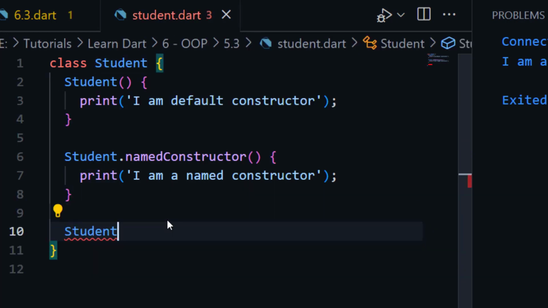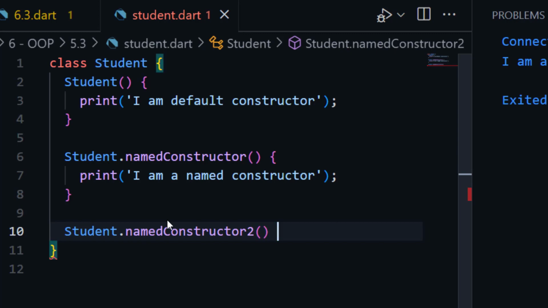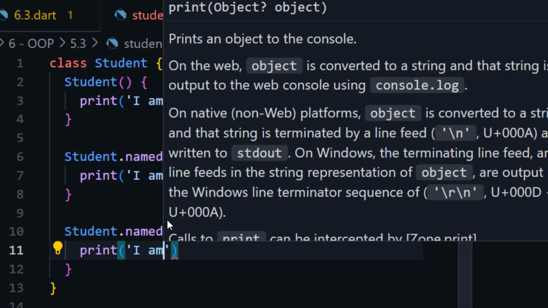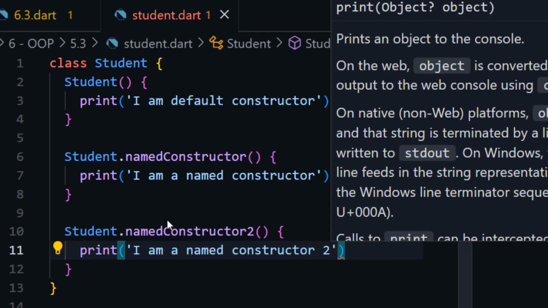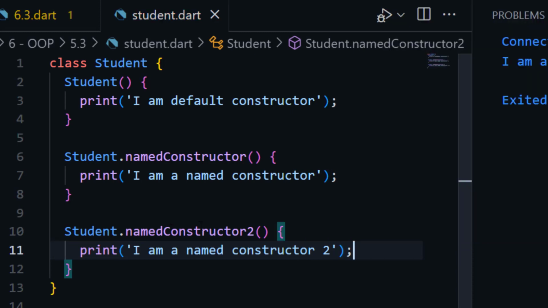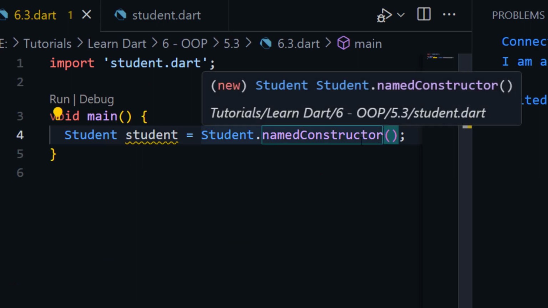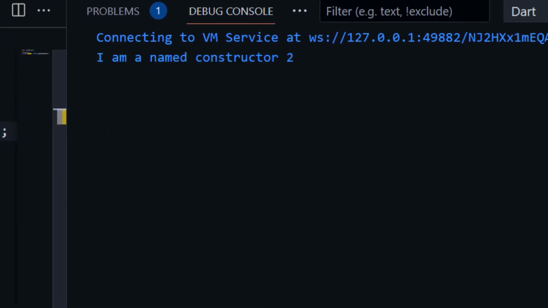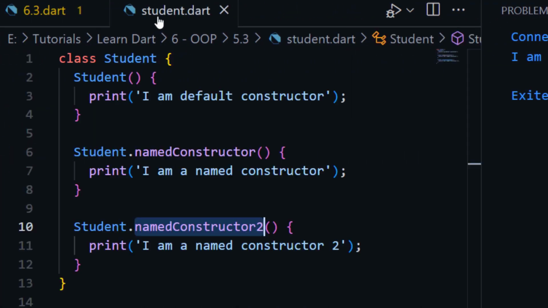Let me show you. Student dot named constructor 2, and we can print I am a named constructor 2. Now if we need to call our named constructor 2, here we can call named constructor 2. If I print, here you can see it is working. So I hope you understand what is named constructor.